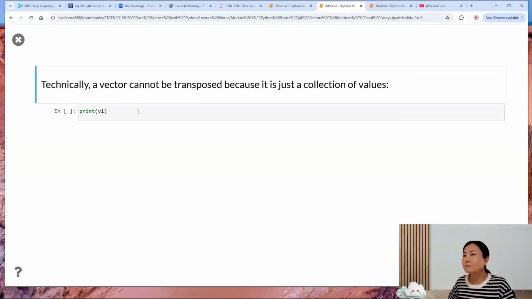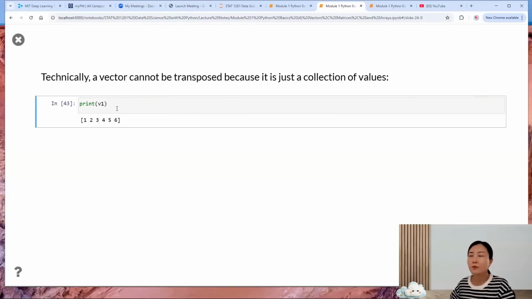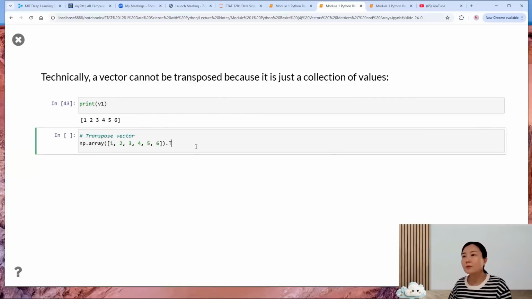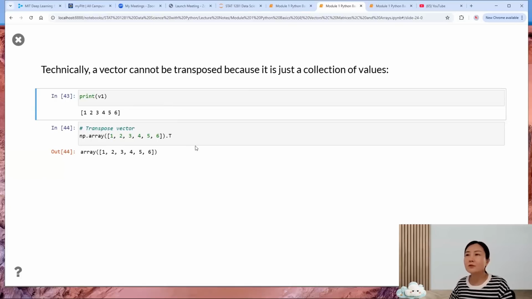So how about vectors? Can we transpose vectors? It depends. So let's see V1. V1 is the first vector we created. It's a row vector, a 1-dimensional object. Okay. So suppose we want to transpose it. Let's see what happens. It won't do anything. It will still be a row vector. It cannot be transposed to a column vector. So basically, the transpose function does not have any effect on 1-dimensional arrays.